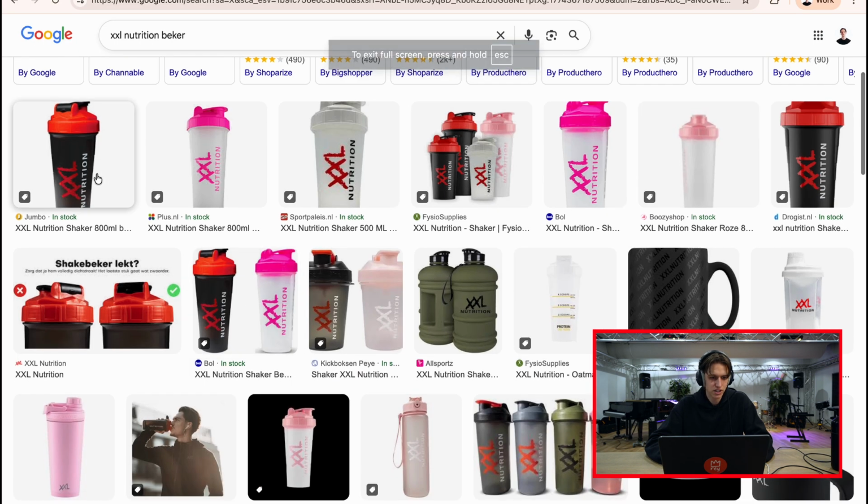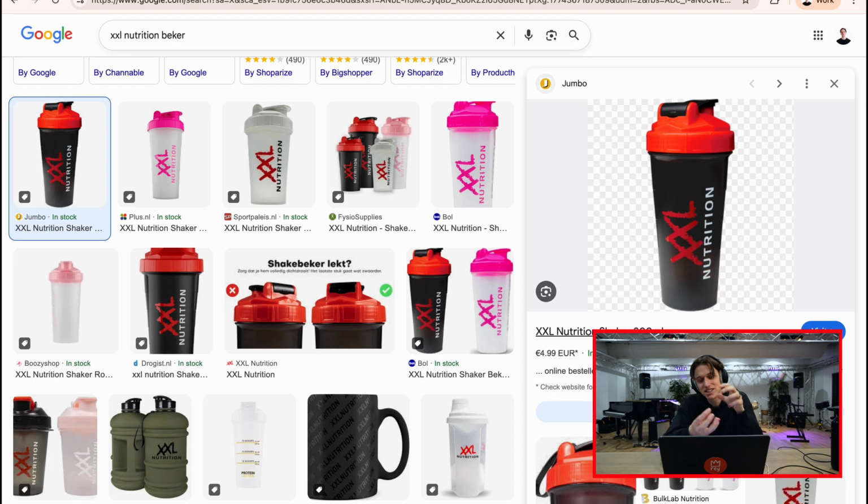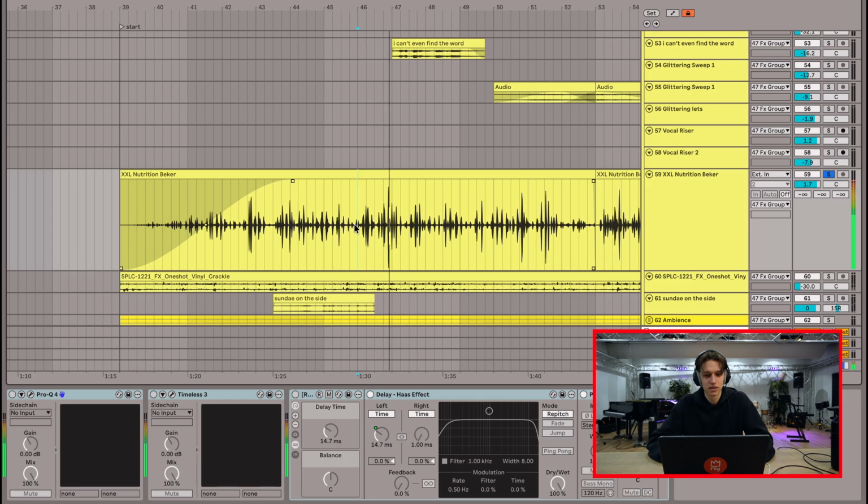So look, if you have this kind of bottle, there's always this plastic thing in it to break up the protein powder that's in there and to mix it. I had water in this and this plastic thing. And if you shake it like that, you get this sound, which I really love.